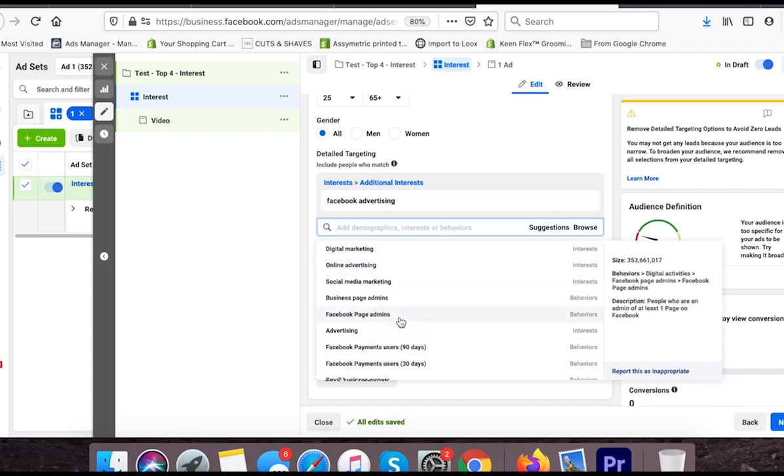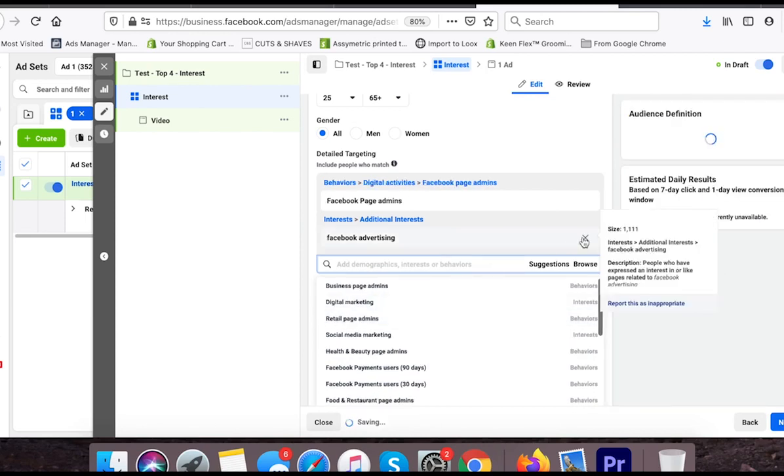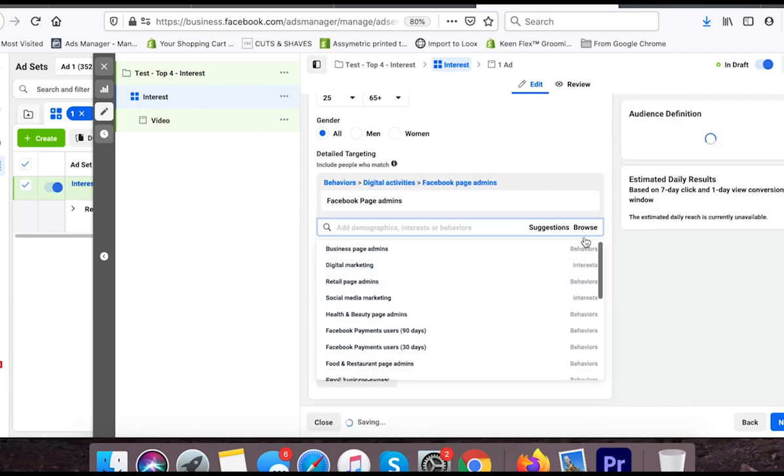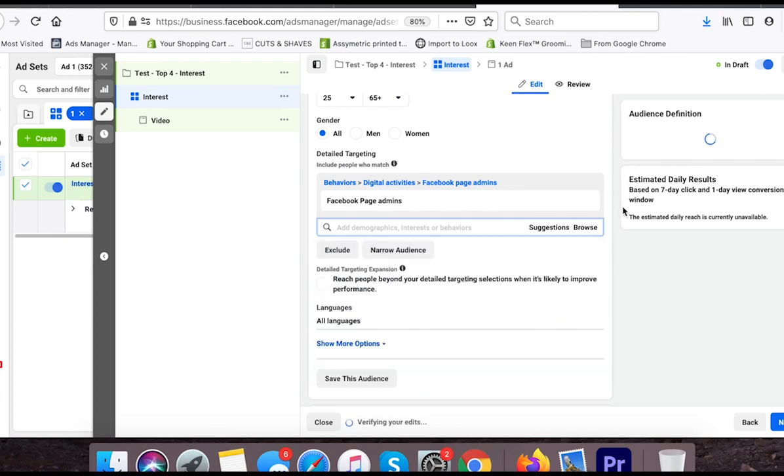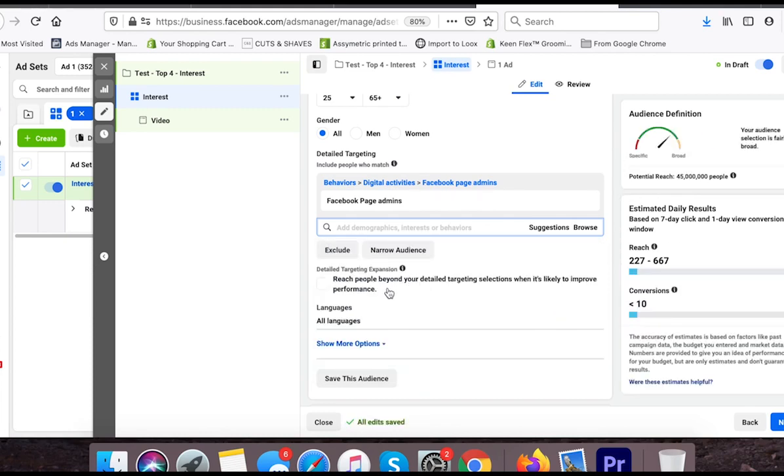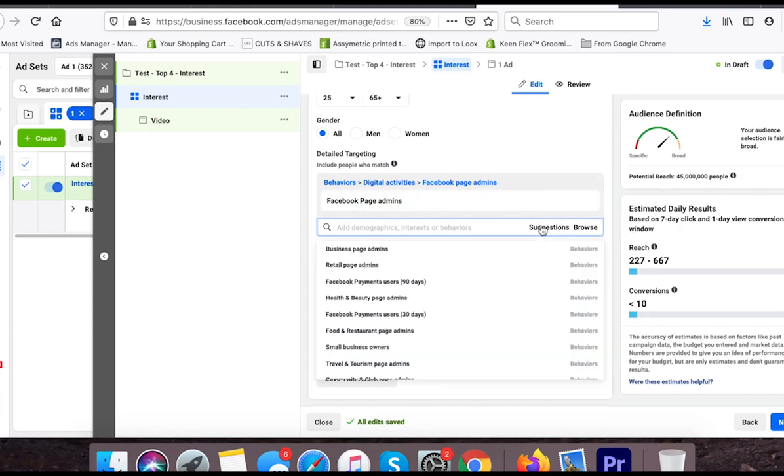So a good one that I know is good is Facebook page admins, right? I'll take this one off just to see what the audience size is without the detailed targeting expansion on. So it's saying 45 million people. That's good. For me, this lets me know that this is a better audience, because this is just Facebook page admins, right? People that are managing pages. They're most likely managing ad accounts as well, right?